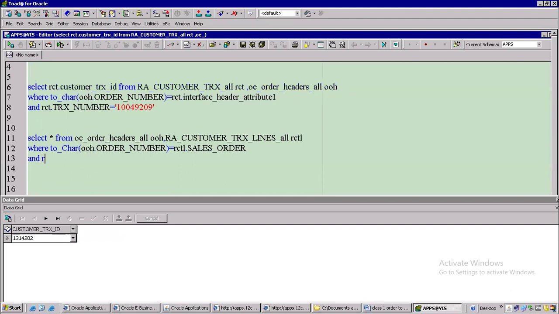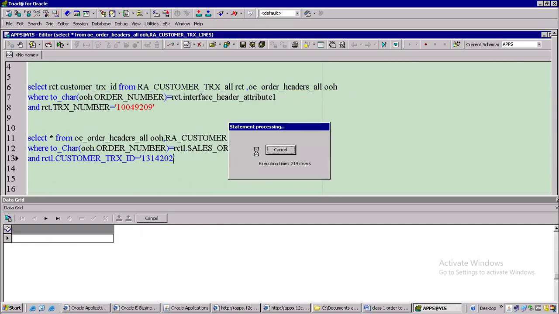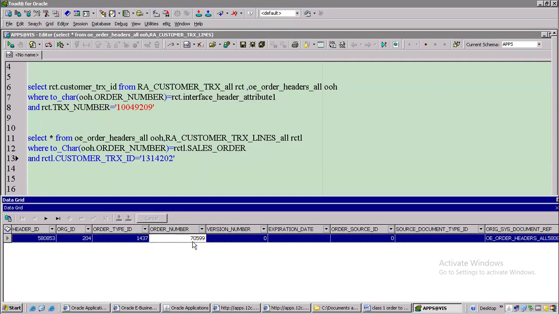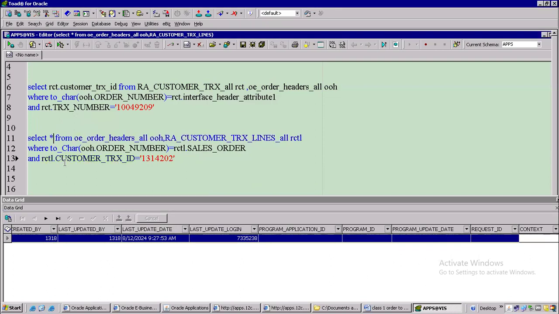What we can do, RCTL dot your column name, TRX ID, whatever we copied. That's it. Your order number is 70599. In the same way, the sales order column will also have the same value. You can see here, or better, you type it here. So both columns you can type.